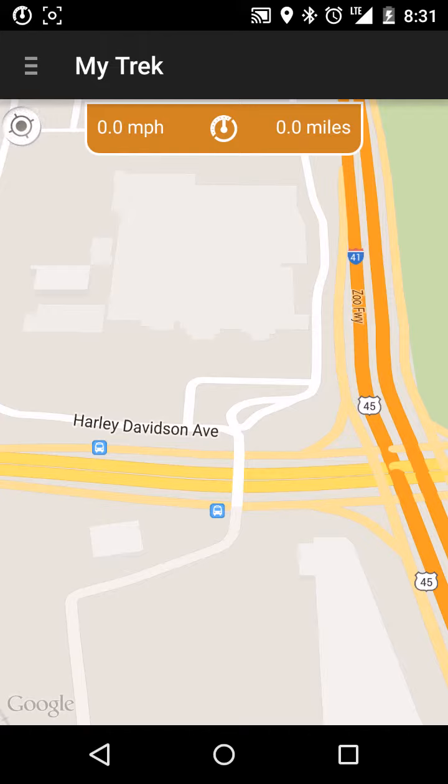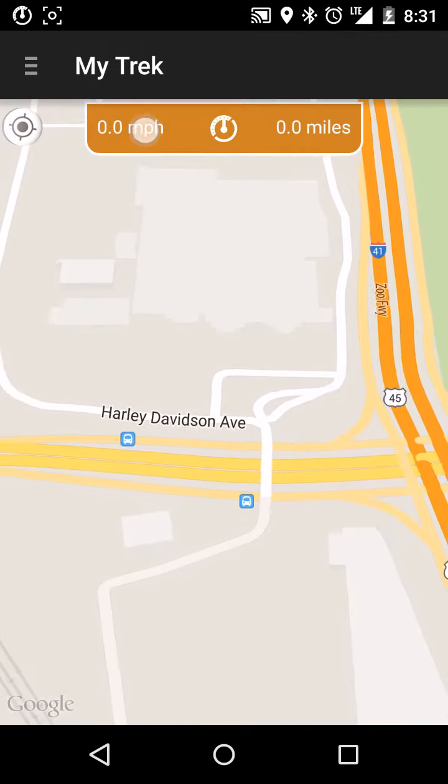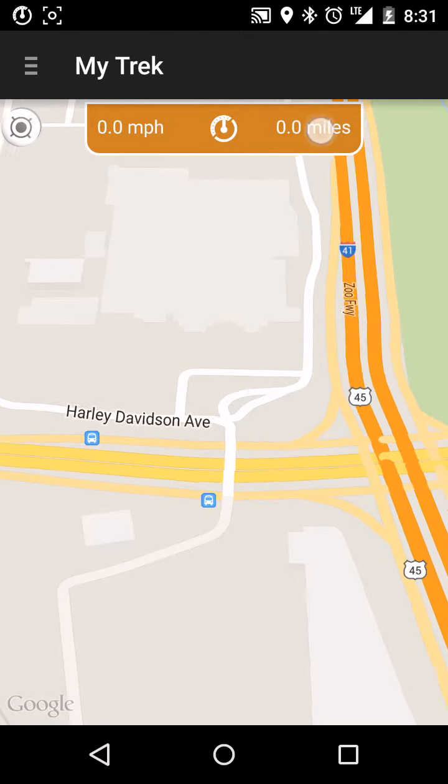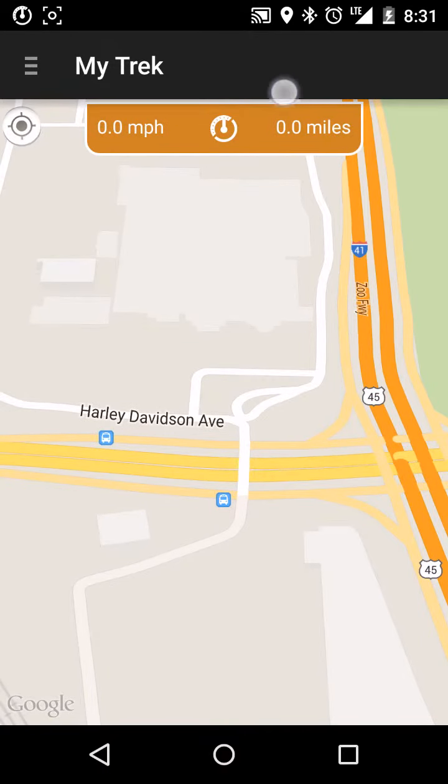In the center top, you have a brown box. It's showing the speed you're traveling, the miles you've traveled, and in the center is a trip toggle button. If I press on that, that starts a trip. Or if I press on it while on a trip, it stops a trip.